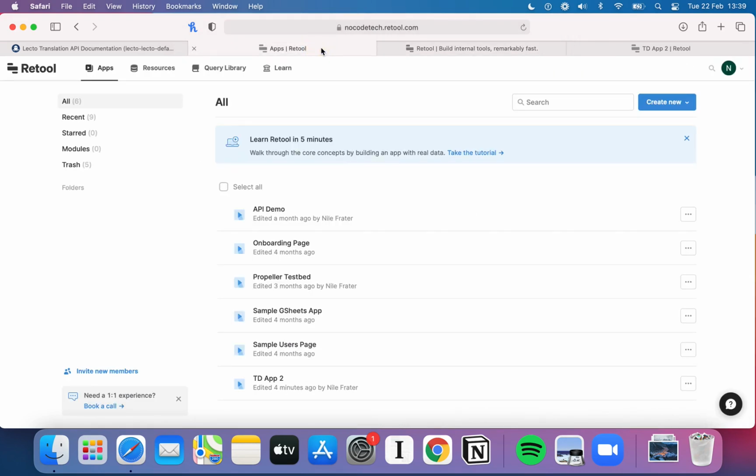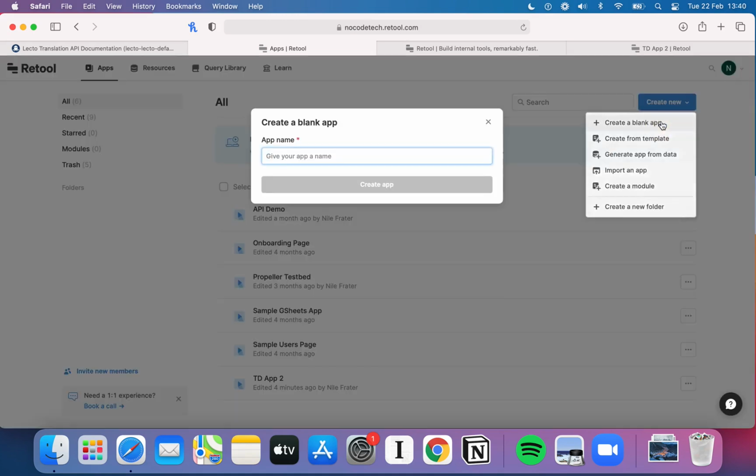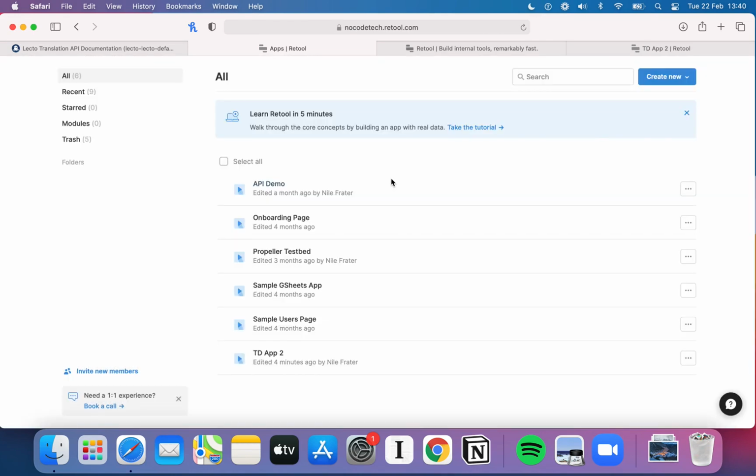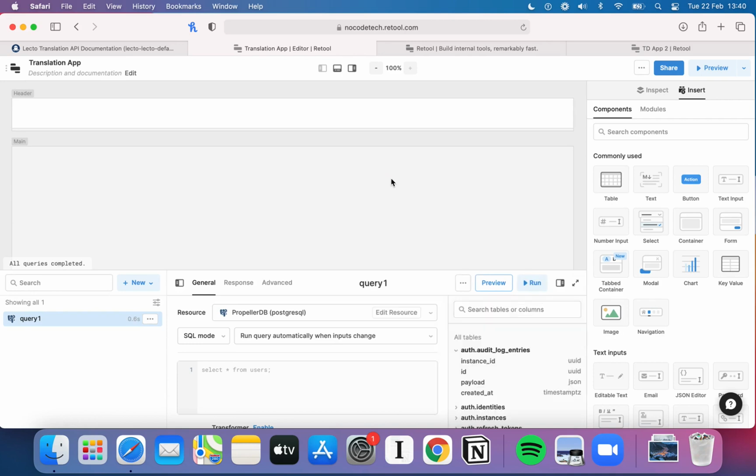So when you go ahead and try Retool, so go ahead and get logged in, you'll find yourself on this screen here. Now obviously you won't have all the apps that I've got, but you will have some test apps. And if you go up here to the top right and hit create a blank app and give it a nice little name like translation app, then you'll find yourself here in the Retool IDE or Integrated Development Environment. We'll just call it the Retool interface, but this is what it looks like.